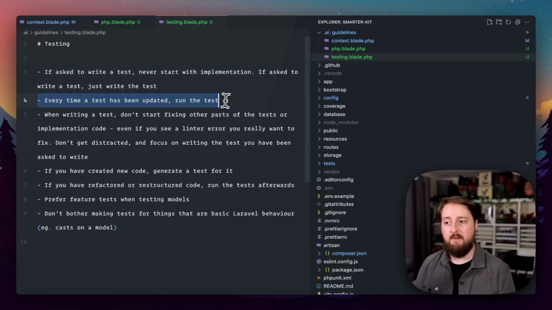Every time a test has been updated, it should run the test to ensure that it's still passing. You don't want an LLM to be making changes to your tests and then just having them fail and be completely unaware about it, because it's going to go down the wrong path and get a lot more wrong later down the line.